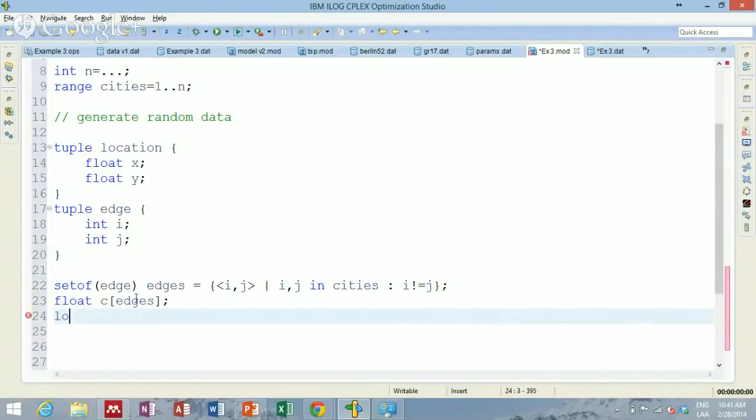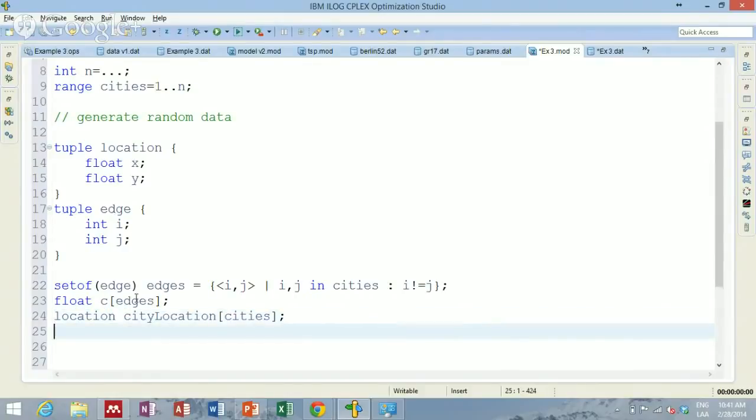And to store the location of the cities, in this array I'm going to store all of the coordinates of the cities, okay? All right.